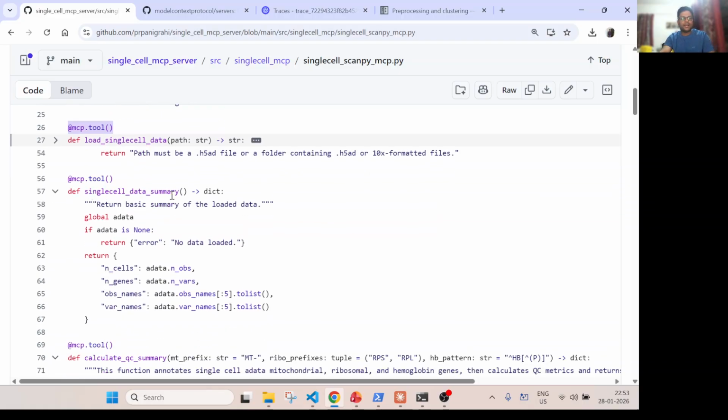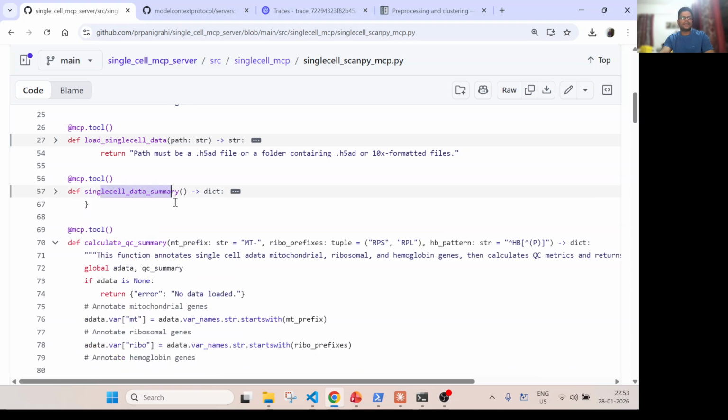Now I have created a simple function, single cell data summary. Basically this will give me four pieces of information: how many cells, how many genes, the top 5 gene names, and the variables or the cell names. So this is the single cell data summary function.